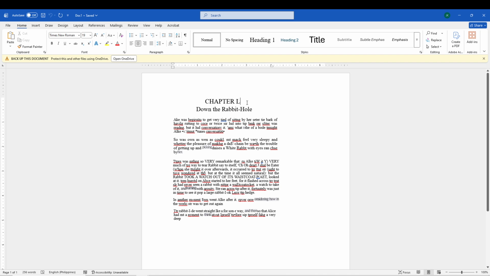And that's it. You've converted an image into text using Microsoft Word. Save your document when you're done, so you can return to your newly editable content anytime.